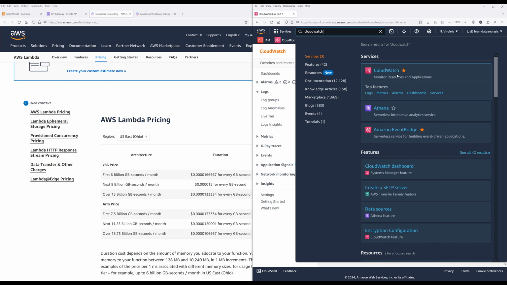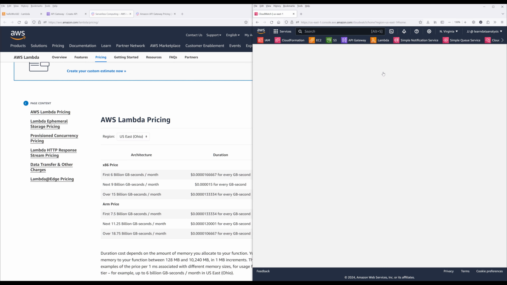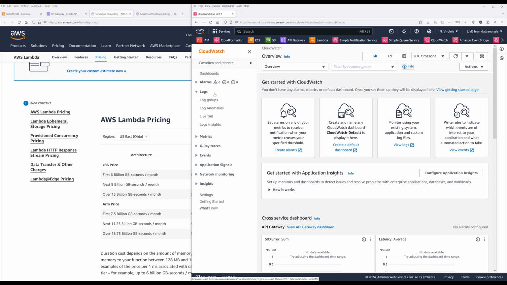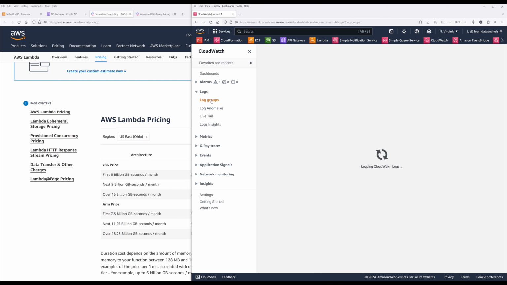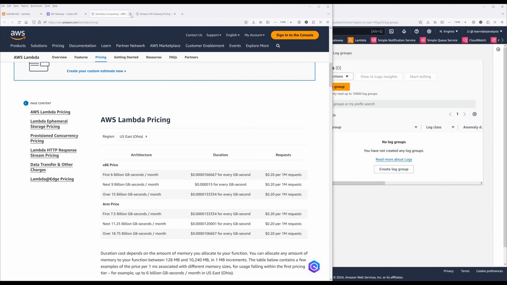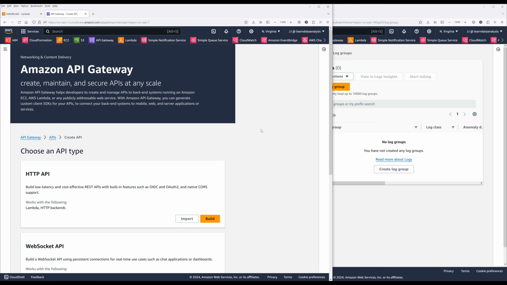So CloudWatch is used to monitor different services and usage. We're going to use CloudWatch to monitor the Lambda function usage. Just in case there's any error or exception, it's going to show up in CloudWatch. All right, so under CloudWatch, we're going to click on Log Groups.